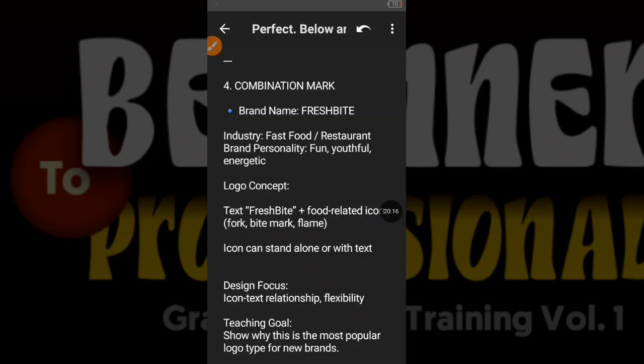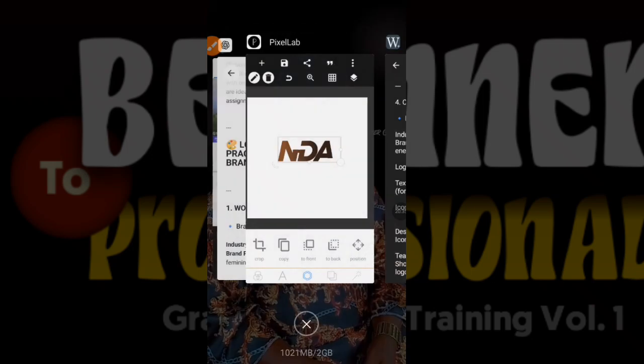Now this is a logo for Fresh Bite. This will be more creative than the others because it's a food brand, so it needs to be appetizing. The logo needs to call attention before the brand. So that is what a logo does. So let's go to our PixelLab.